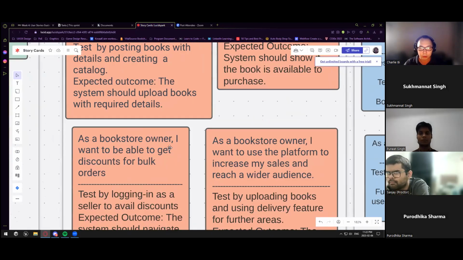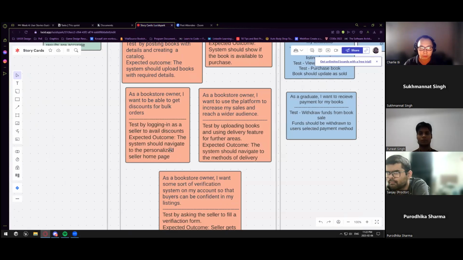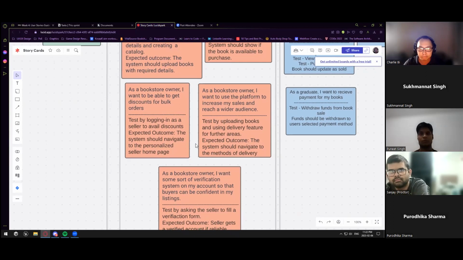I'm just wondering, would every bookstore owner get discounts? No, well, only for the bulk orders. Oh, okay. It says bulk orders, right? Okay. So for example, it might be between two booksellers or bookstore owners. So one is selling books in bulk and one is buying those books in bulk. That kind of thing. It'll show up on their homepage.